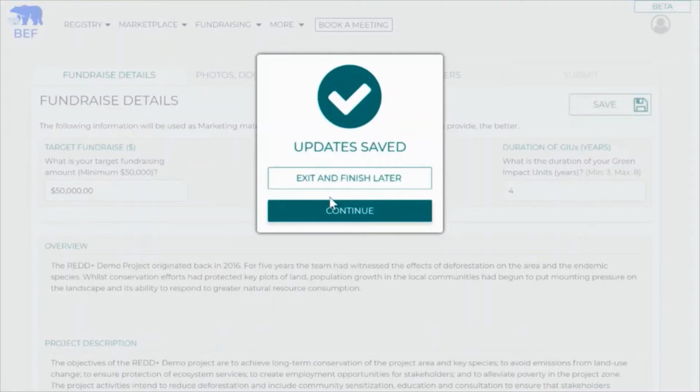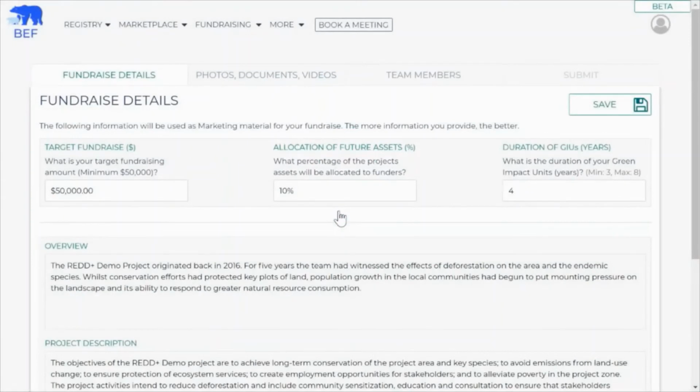In my case, I'm happy with the content and want to continue. So I click the Continue button. If you want to head back to the Fundraise dashboard, click the Exit and Finish Later button.